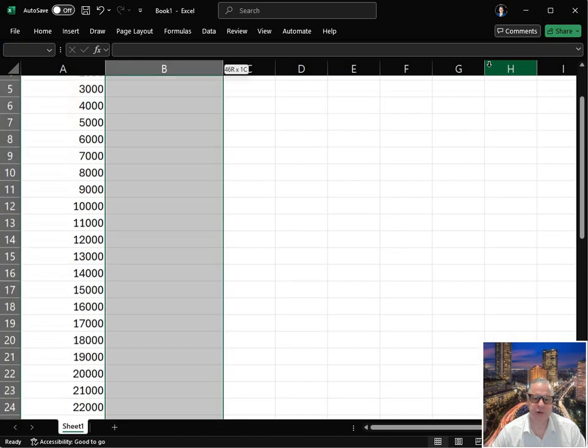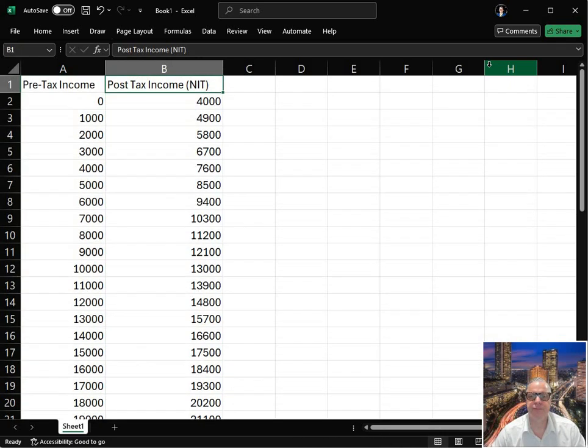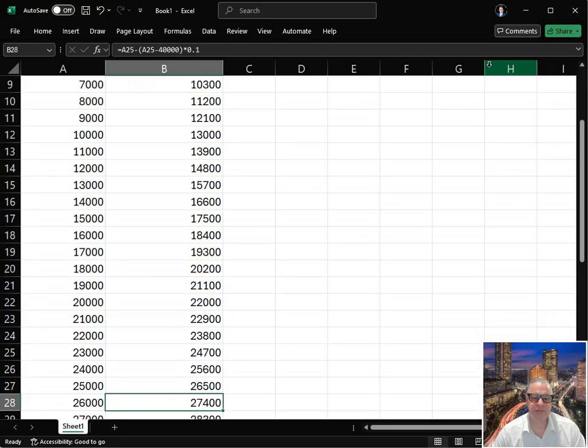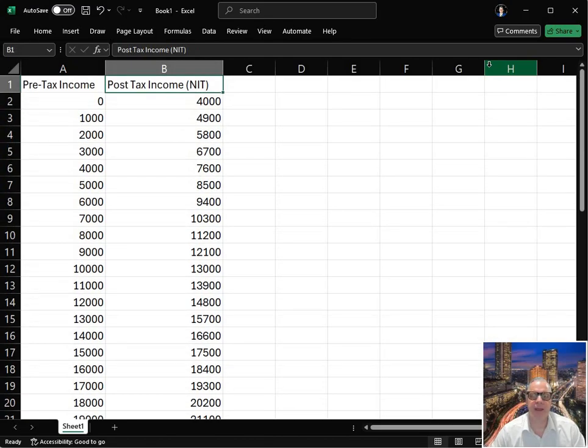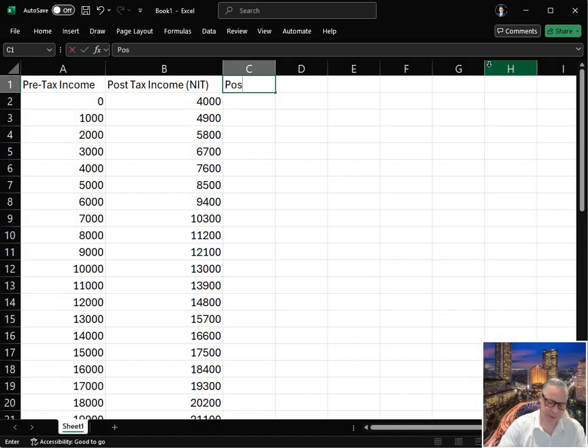Okay, so now I just can copy down that formula. And you see, if we go to 40,000, pre-income equals post-income. And before I draw it, let's still do the post-tax income based on the earned income tax credit.